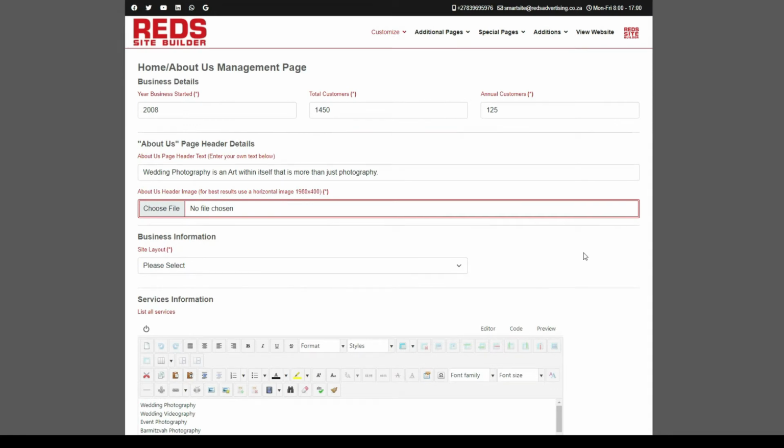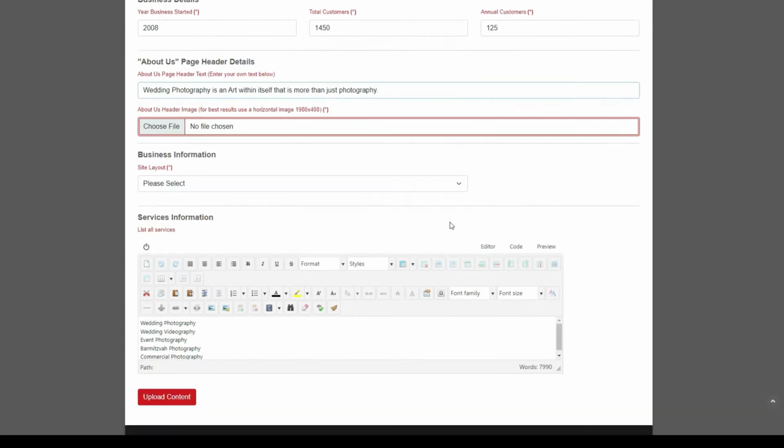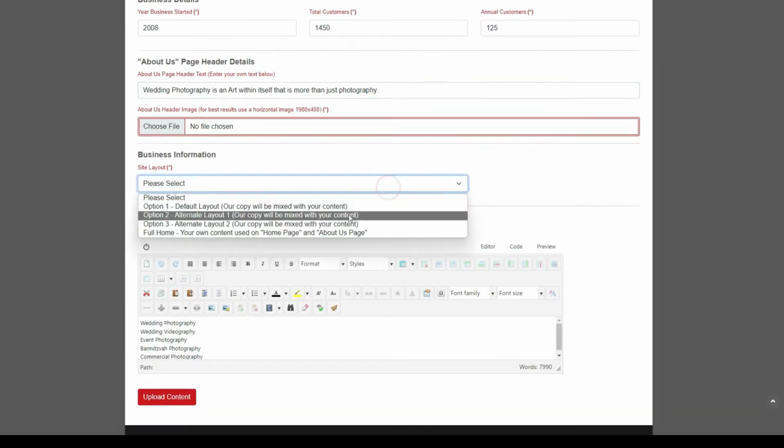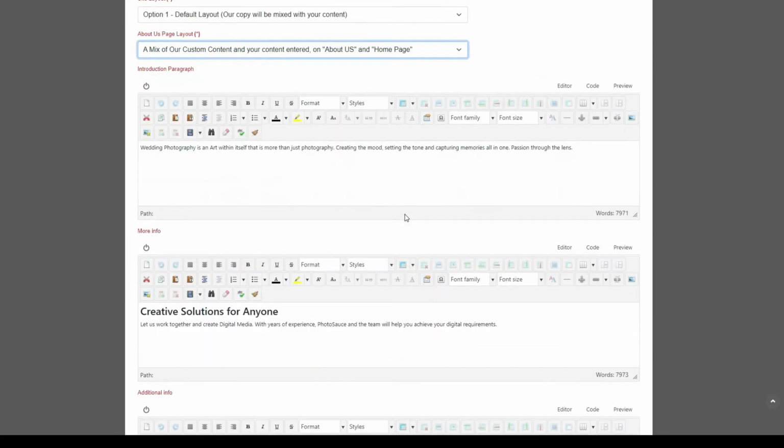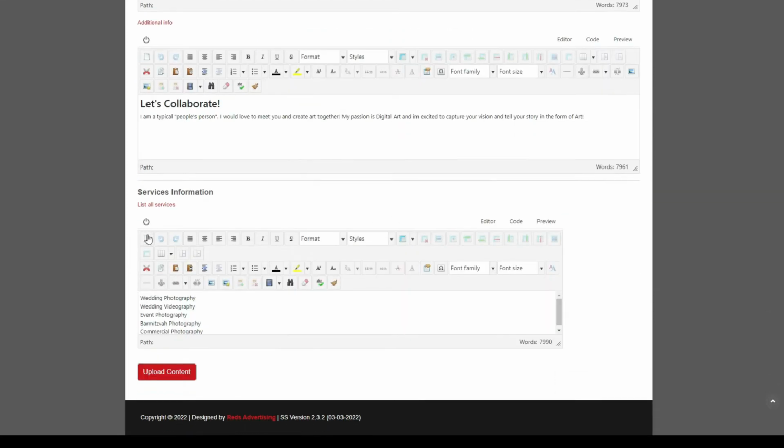Please take note that you always have to add the About Us header image. You can also edit the header text as required, and finally edit the content, images, or layout of your information. One extra field that we have on this page is the addition of the services text area. You can add more than the initial 5 services to this area in a list format. This is not added to the keywords of your site, however, so only make changes to your services as required.